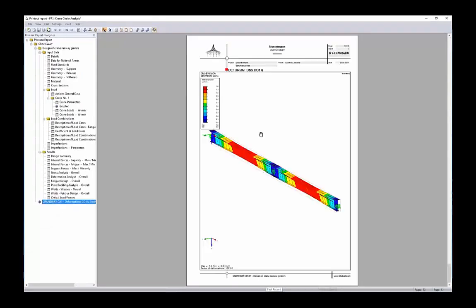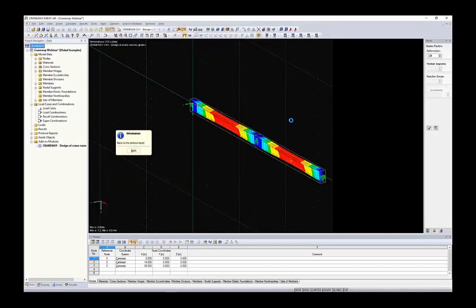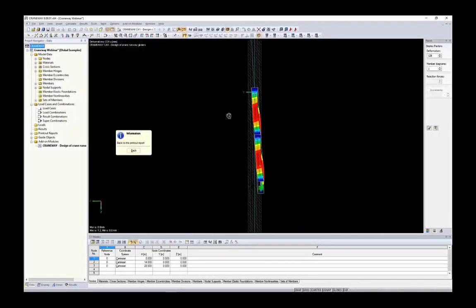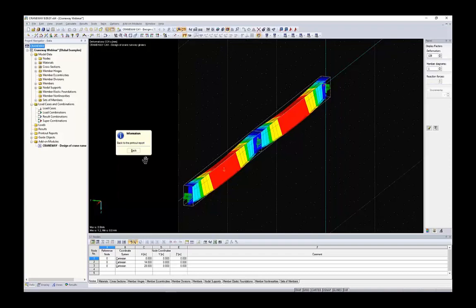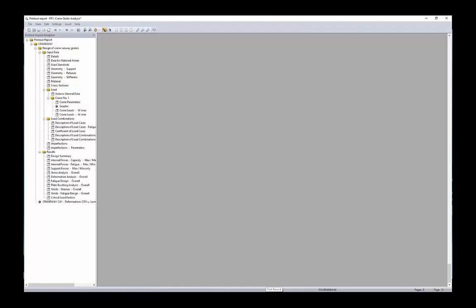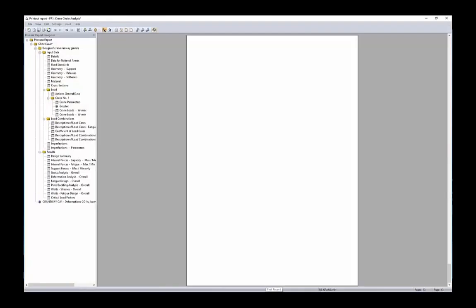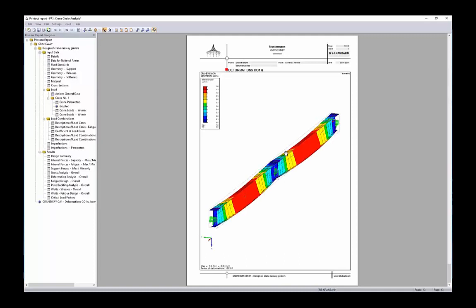And now you get the deformation of the CRANEWAY in the design combination 1. If you have some mistake, no problem. You can easily just click on the edit button and change, let's say, to the other side. Zoom in, go back to the printout report, and you have modified the graphic.